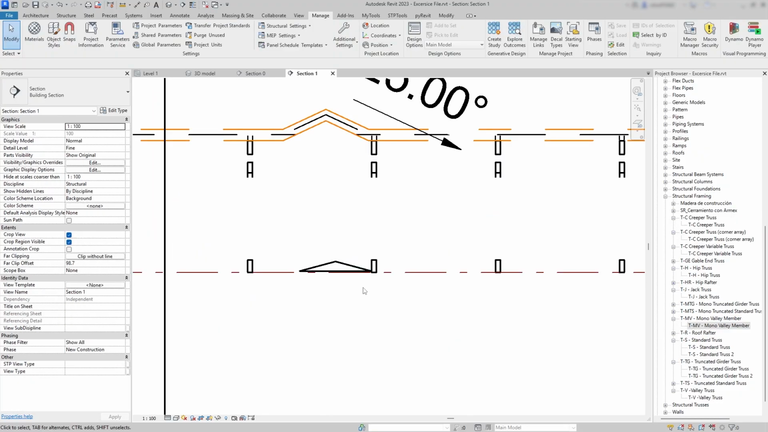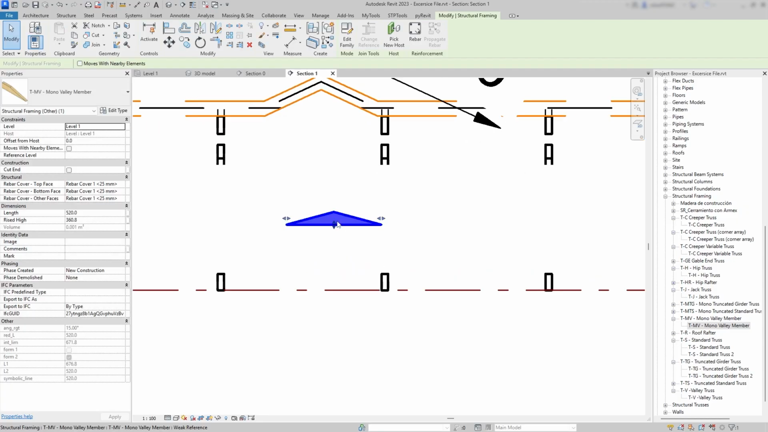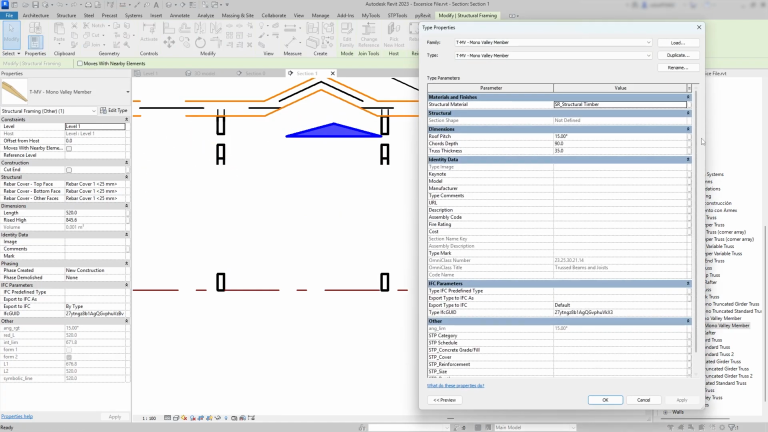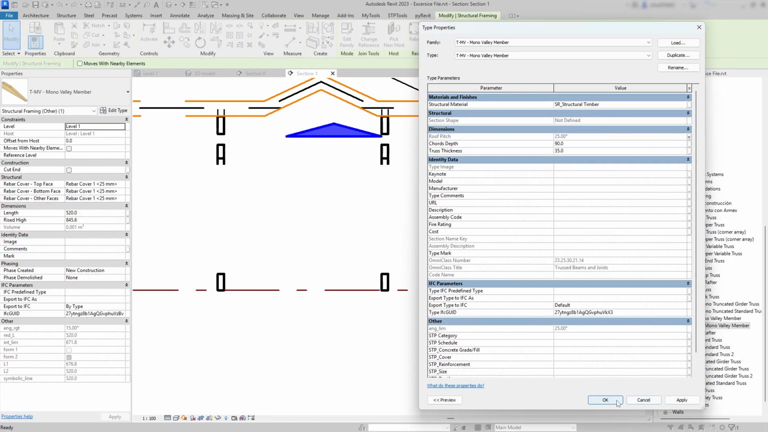view. Just like the valley truss, this family, which technically isn't a truss but a single element, can be selected and its height adjusted using the blue arrows. However, before positioning it correctly, the first thing I need to do is link its roof slope parameter to the global parameter we created earlier.